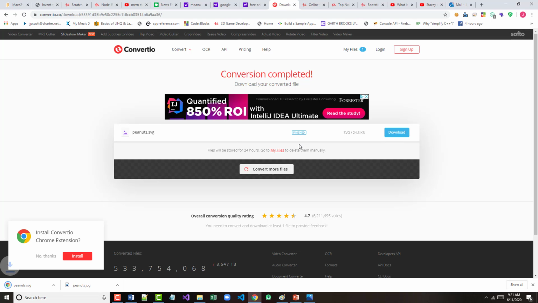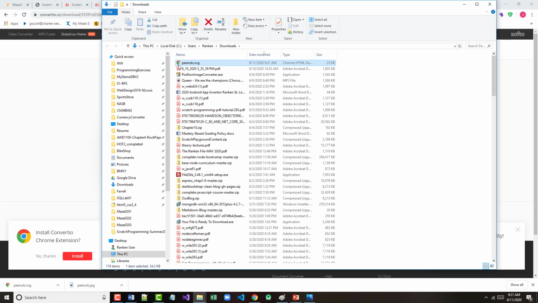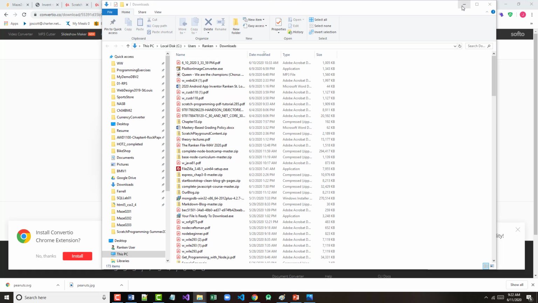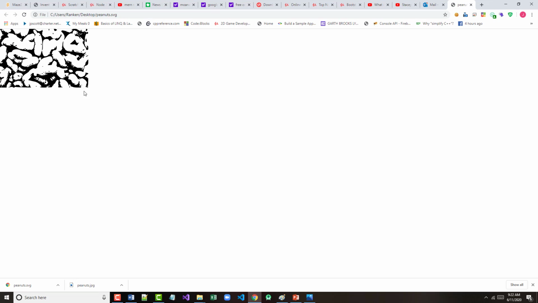I want to download that, of course. And let's show it the folder. There it is. And I am going to take it and put it right on my desktop where I'm doing everything else. So I'm going to move it there. Now SVGs are in a little different format, so I'm just going to double click on it to look at it. That's what it looks like right now. Don't really like the way that looks. I wish it was in color, but hey, it's okay.